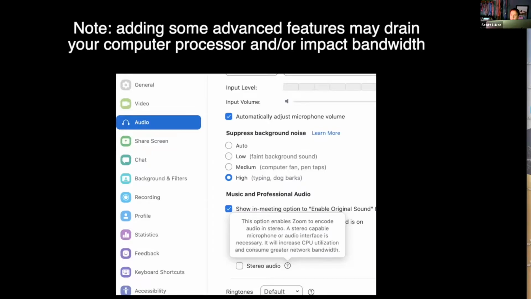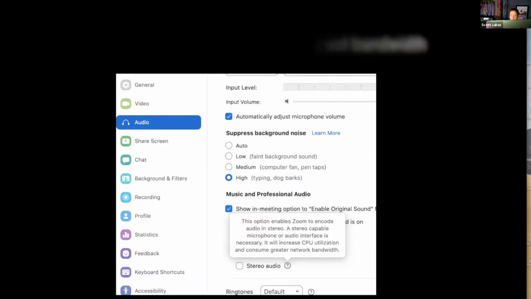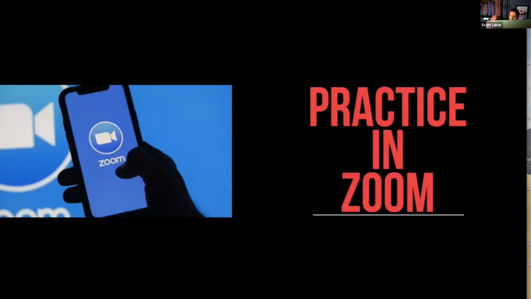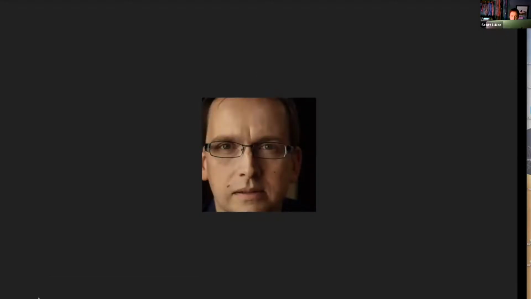So I wouldn't recommend you do stereo audio or high quality audio unless you're teaching speech, a music class, or an audio production class like Solange might be doing, because you probably don't need stereo audio to talk over Zoom. I just don't think that's necessary. But I'll give you a sample later of how this can make a difference if you are doing music or speech.